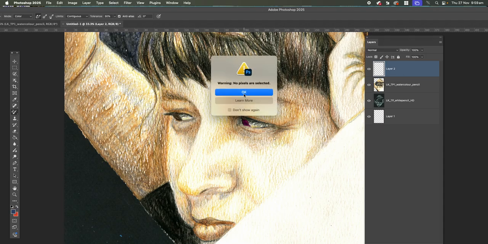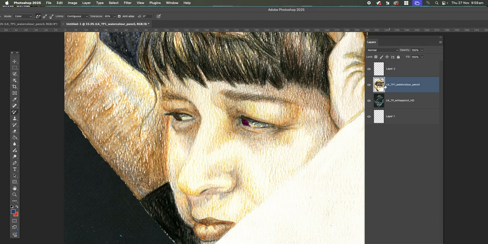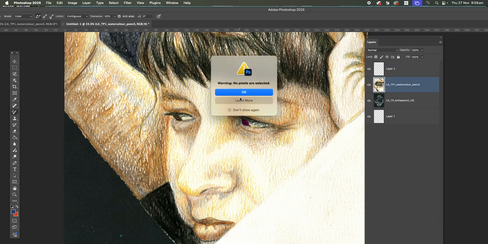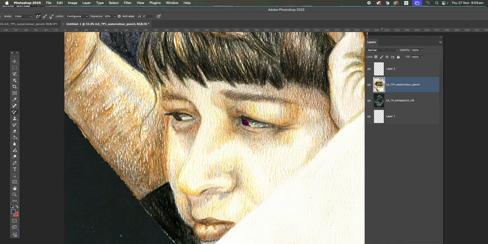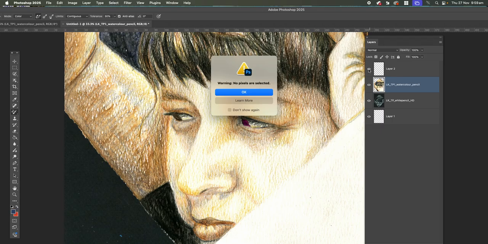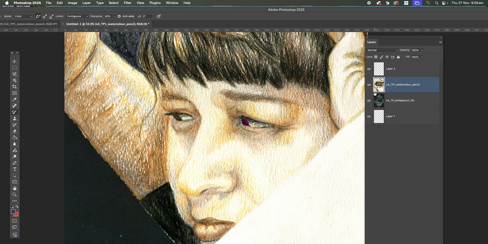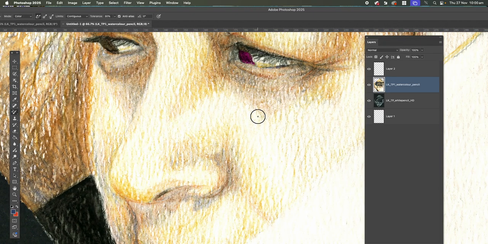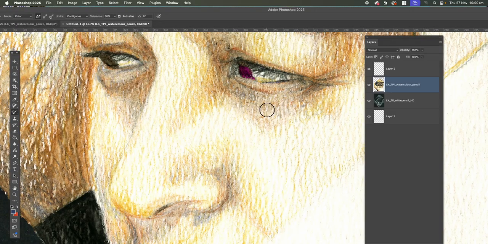Oh, I'm on the wrong layer, no pixels selected. I've got to remember, my pixels are here. But my layer's there, so won't let me. It should. Oh, maybe I didn't paint anything there. I thought I did. Oh, I didn't paint on it there, so I probably have to remake it. So if I was smart, I would have painted that colour on the top layer, but I forgot.